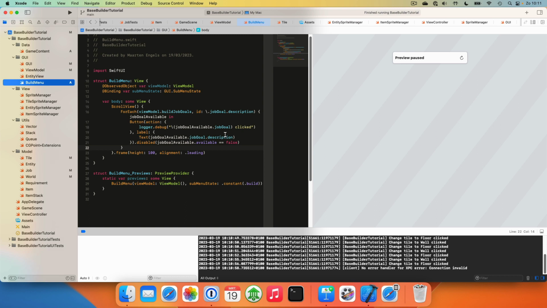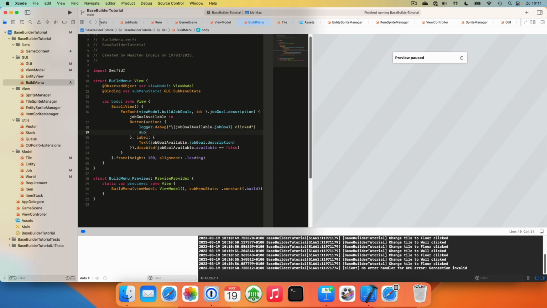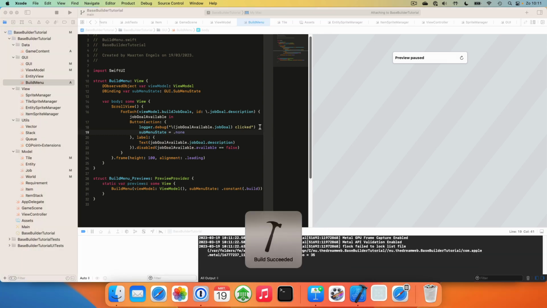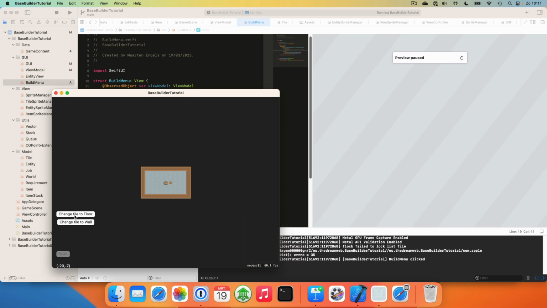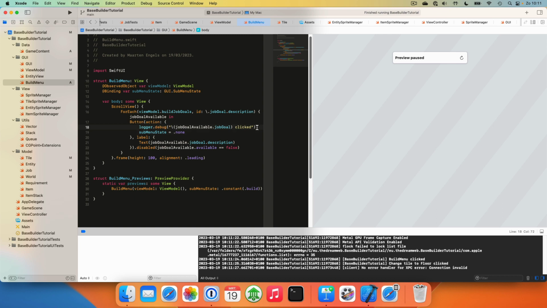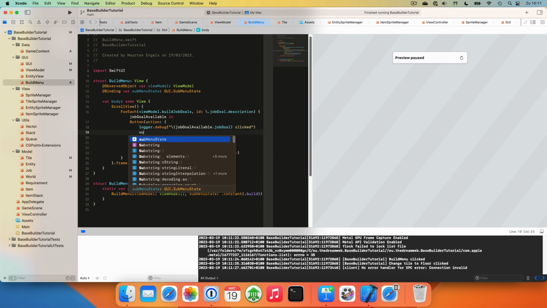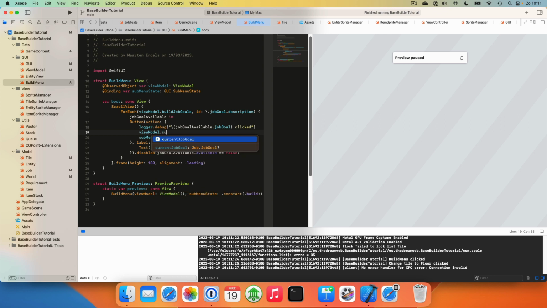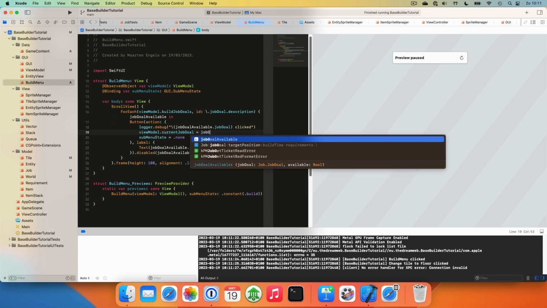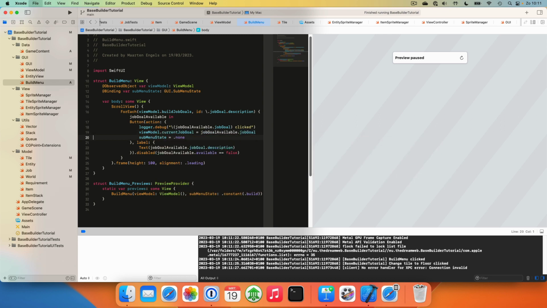So let's get back into our build menu, and instead of just this clicked, let's set the submenu state to none. So this way we can also dismiss the menu. So we click build, we choose something, and then it gets dismissed. So that's working. The only thing left here is to take our ViewModel and set our current job call to the available job call.